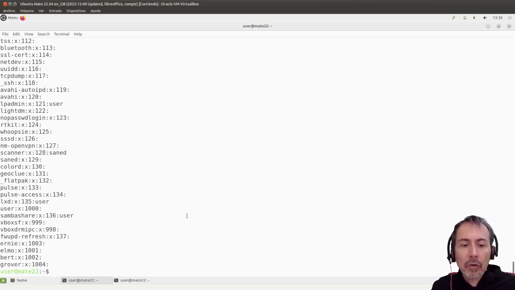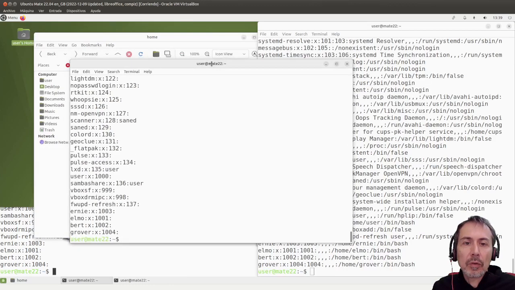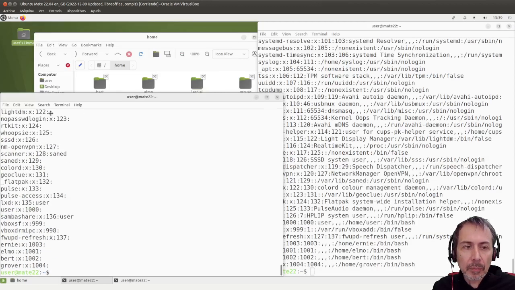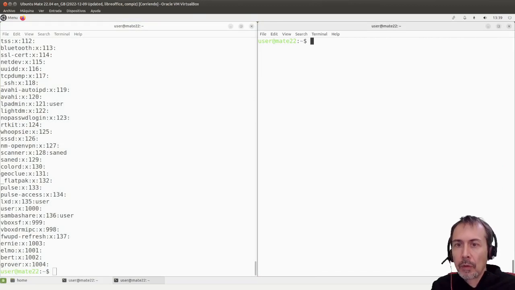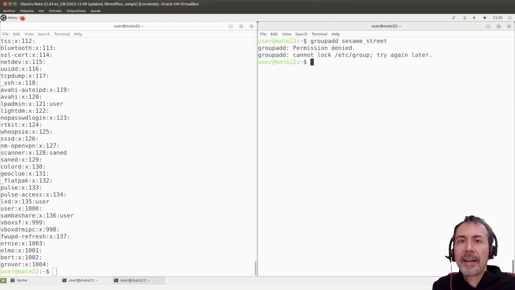Okay, and how do we manipulate groups? Well, we can modify this file directly. That is one way of modifying the groups. Only the root user can do that. But we also have commands for modifying that file. So for example, I will put this here so we can see the changes. We can use the groupadd command to create a new group. For example, we can create a group sesame street. I can't do that, only root can do that. So I will use sudo, and now I have a new group.